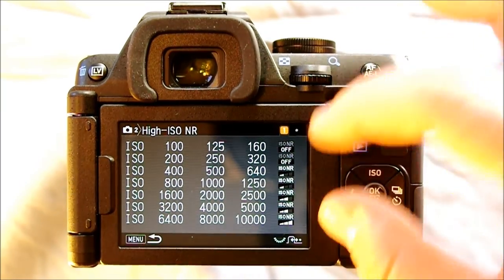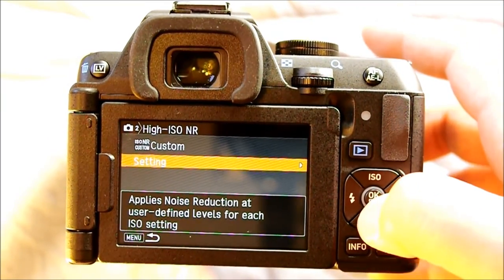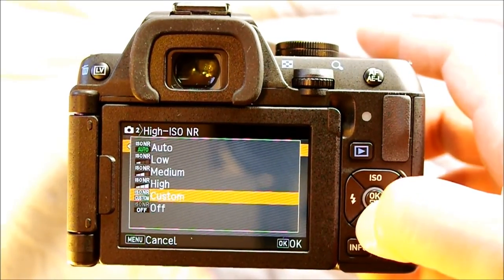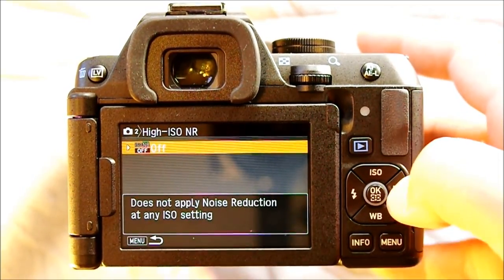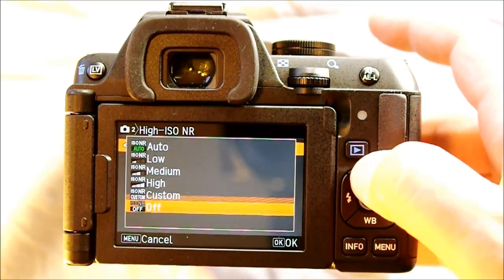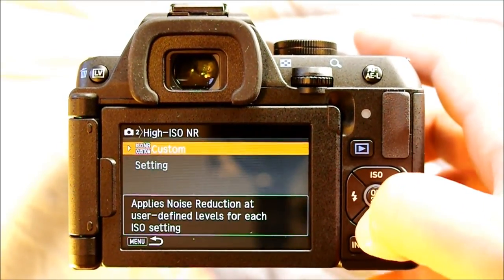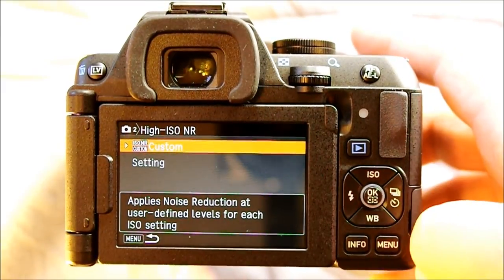So those are your noise reduction settings. I'm going to go back. So this is your setting, and then you can select, and that's what happens when you do custom. And off, it just goes to off. Now the settings button, I believe, yes, it only appears when you have it set to custom, and then you can get into the settings menu.